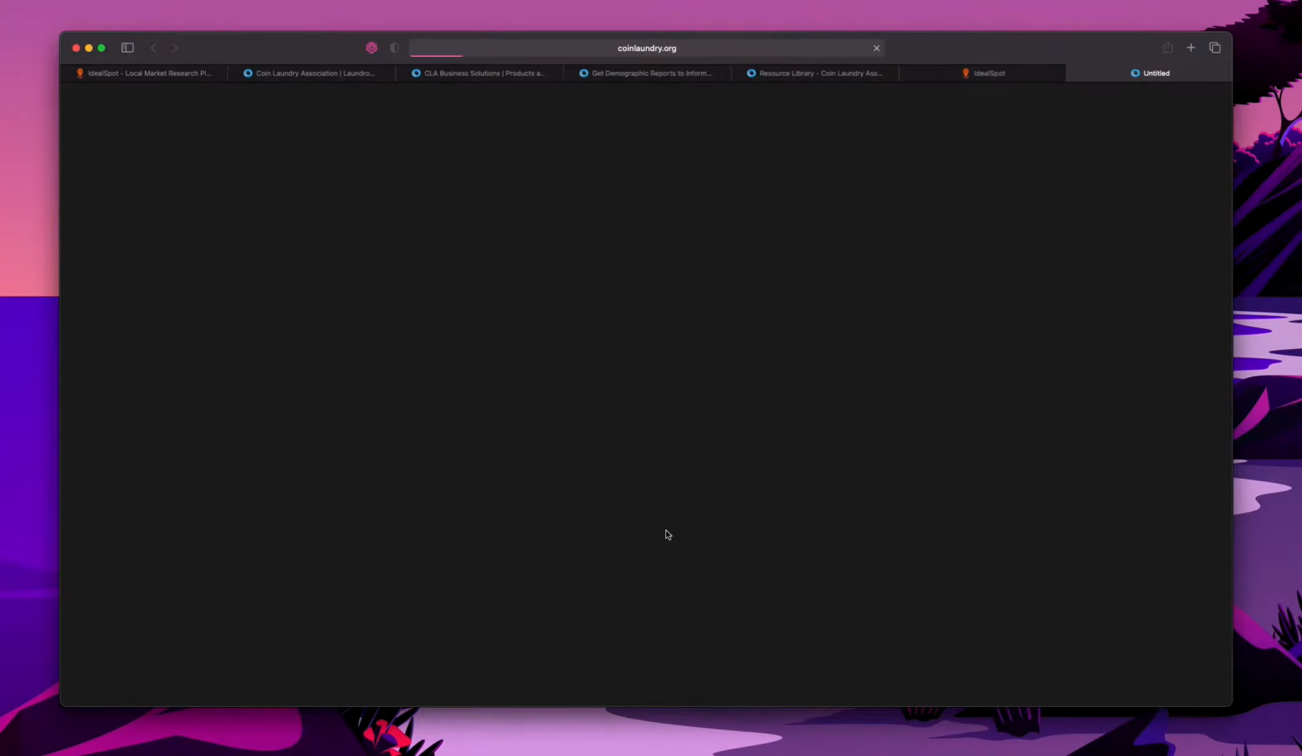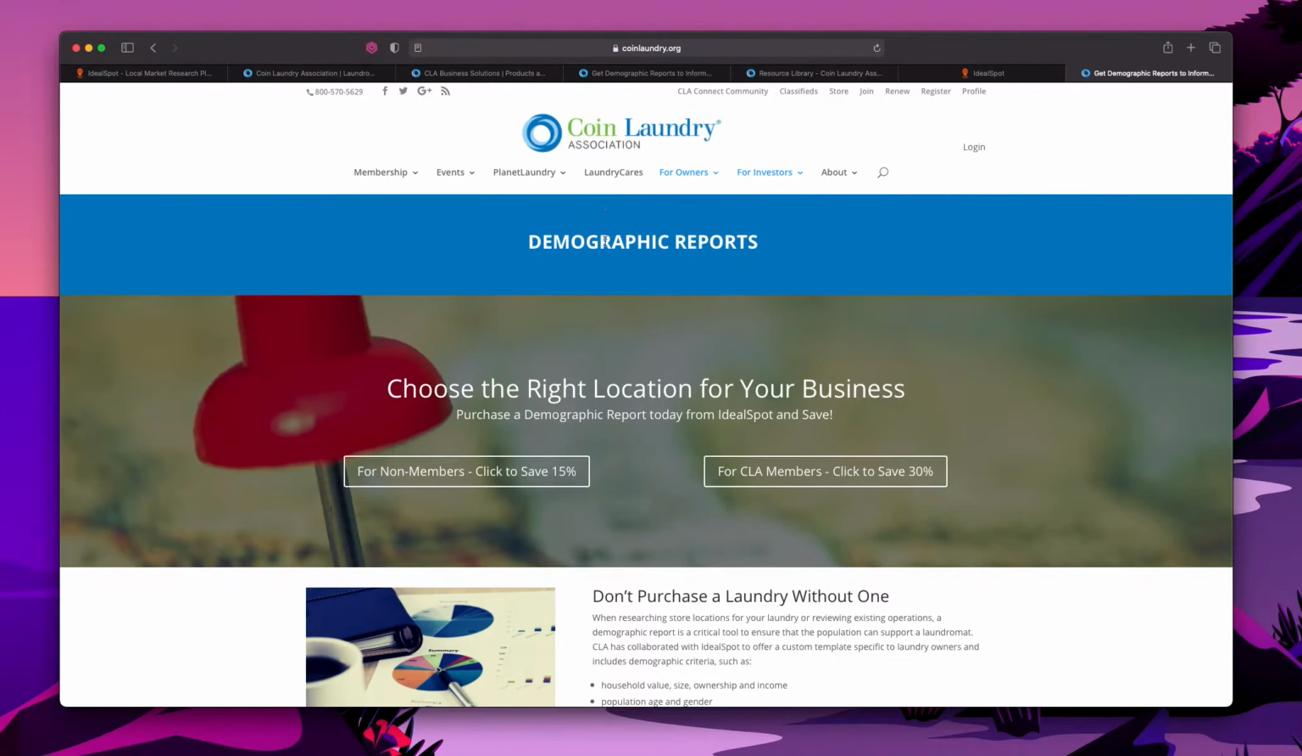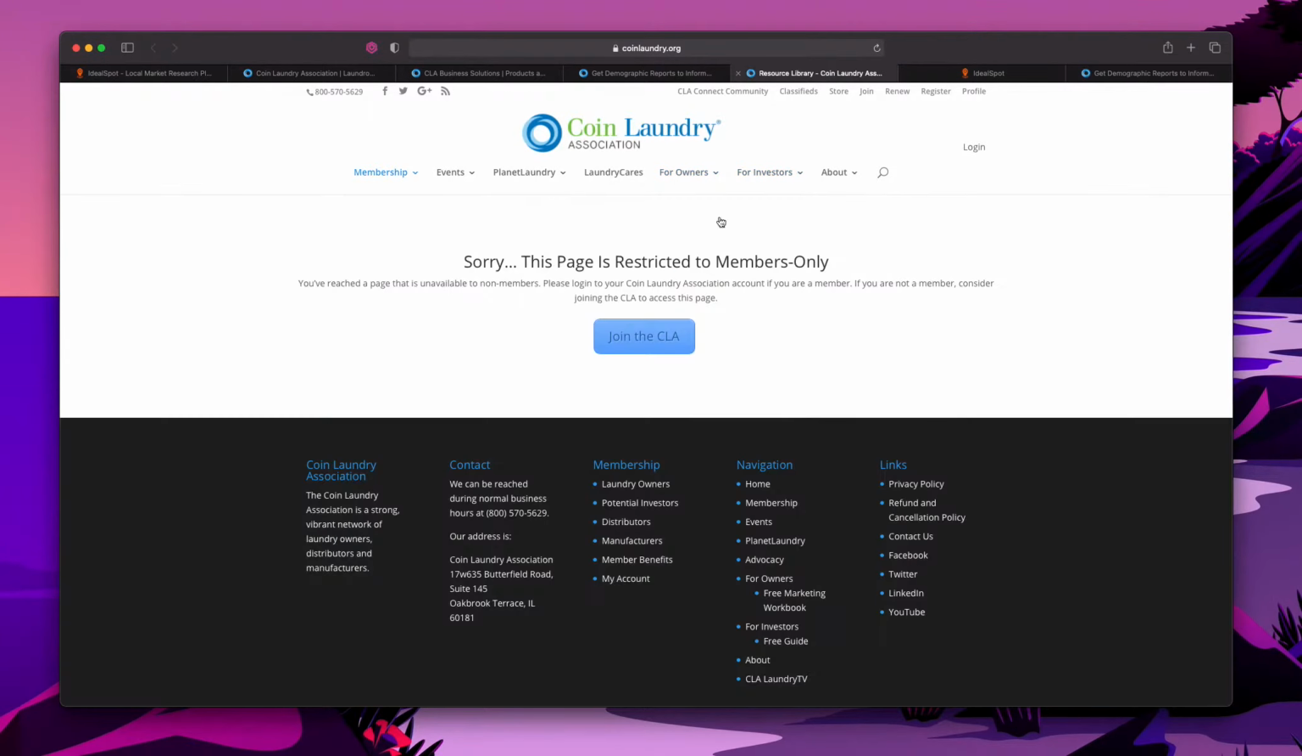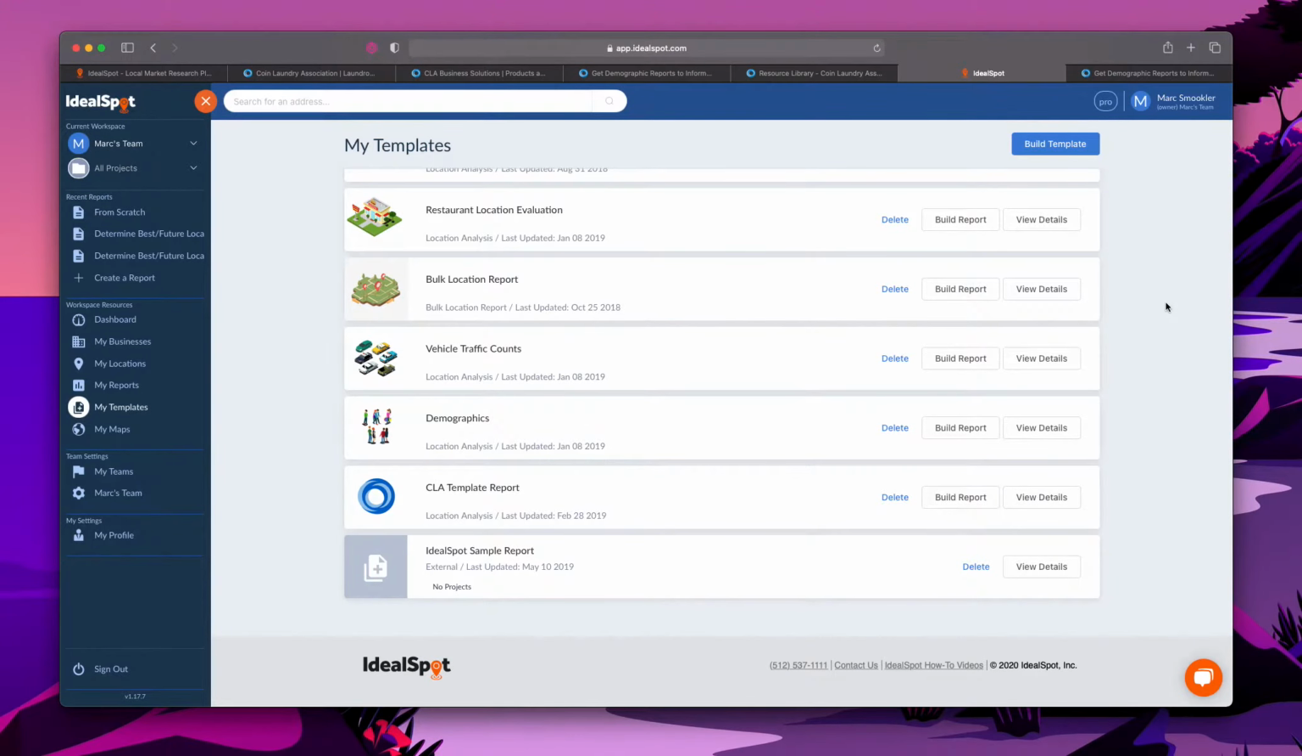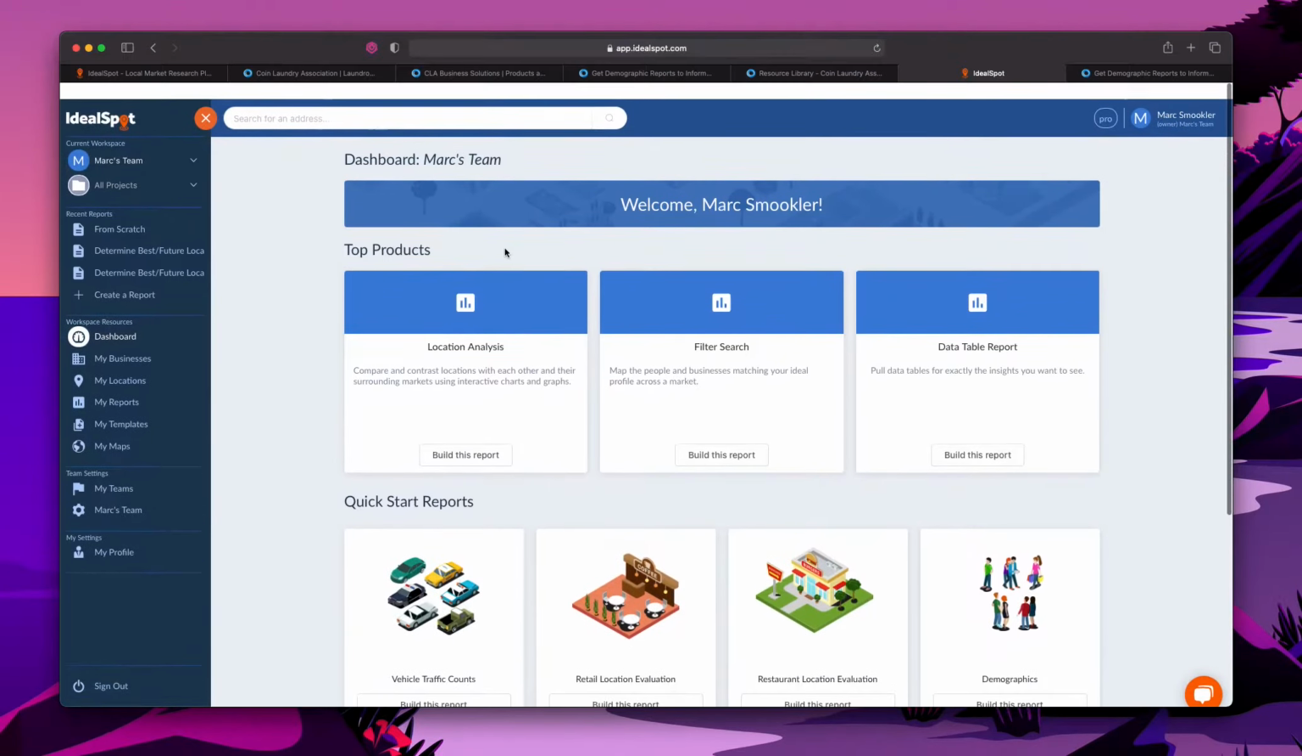If you click on that, it'll give you an option here. Either you're a member or you're a non-member. And you can click on either one of these and it should take you to the page. Right now I'm not logged in to CLA, but you either join CLA or you're logged into CLA, and then once you create an account or you log into your account, you'll drop into your IdealSpot platform page.